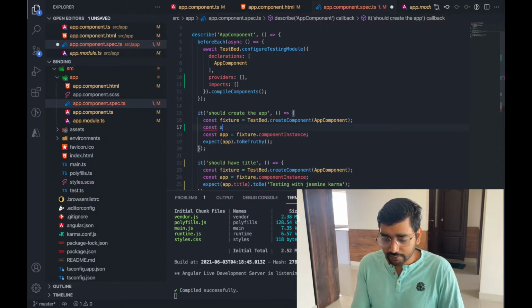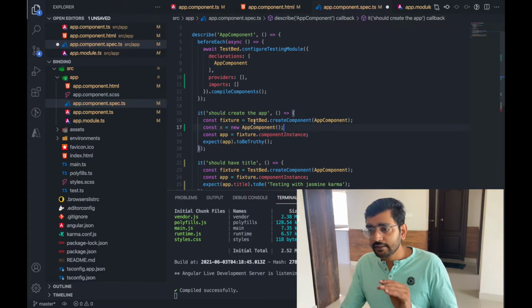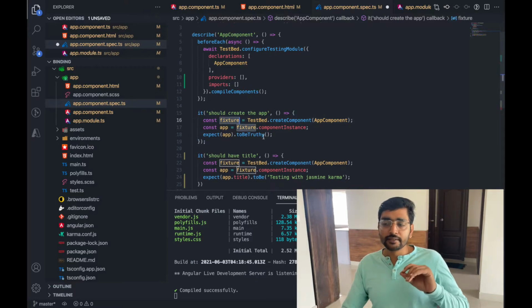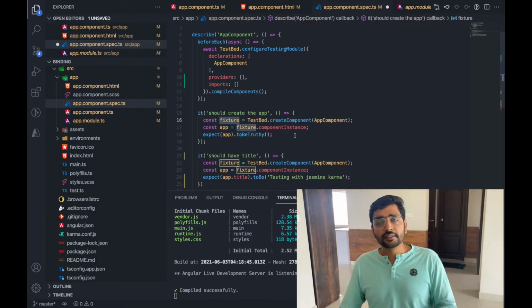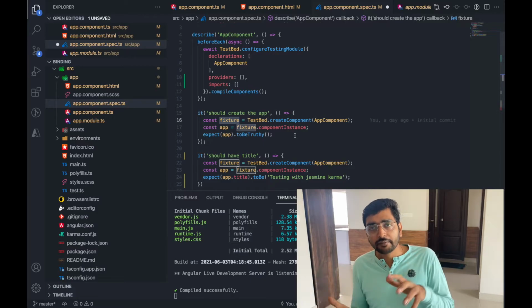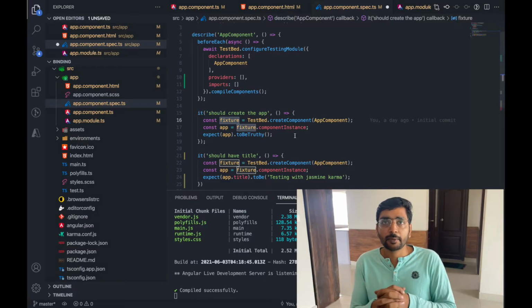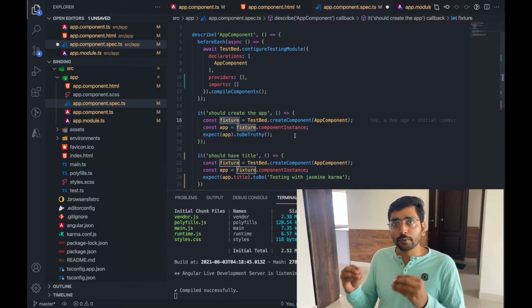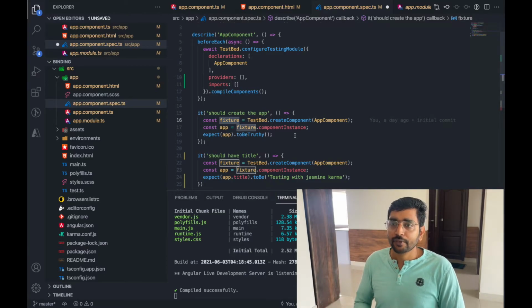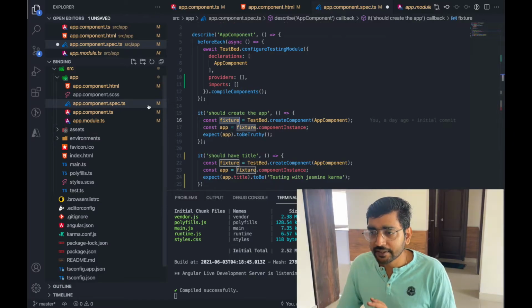It's not like const x equals new app component. It's not that. This is just an instance. This fixture contains the component instance. It's like in the Angular way. It has built everything in it. It has even the HTML part of it. It has even the TS part of it. And you can use both to do your testing. Right? So that's the basic introduction.